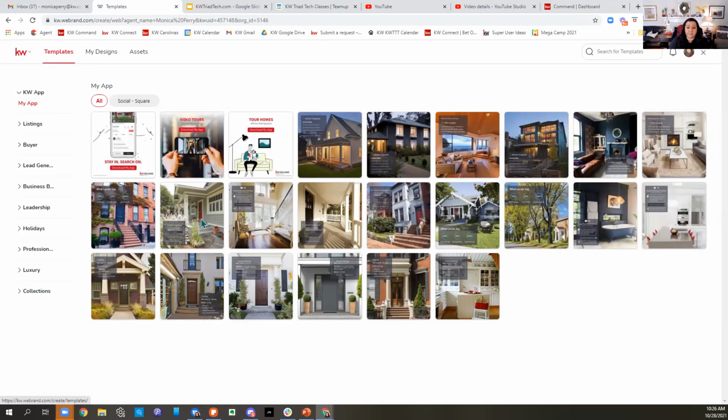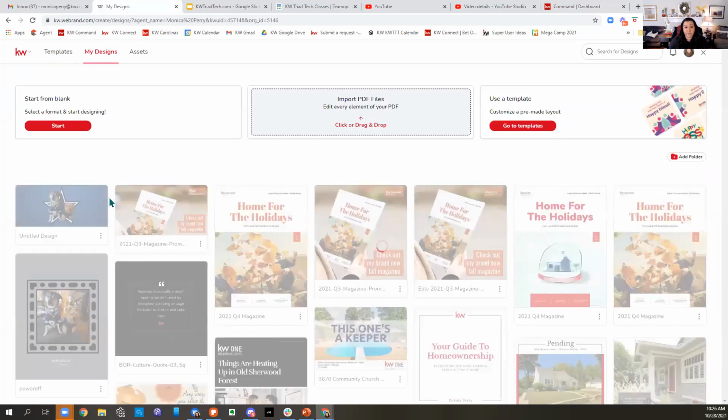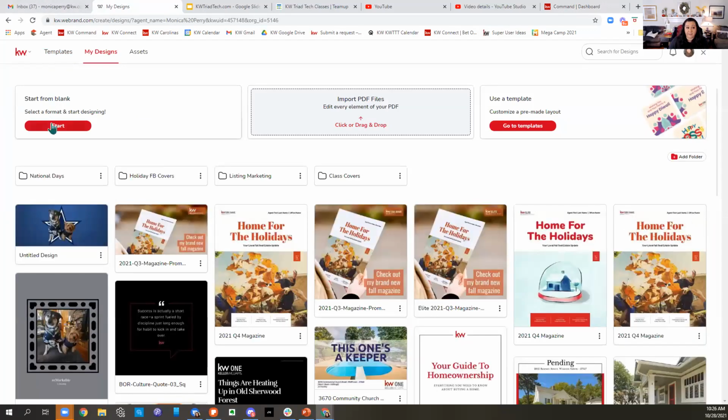Currently, we are in the templates section. So these are just all of the templates that you can use. My Designs is going to take you to all of your designs, where you have the ability to start from blank and just pick a size and create whatever you want.